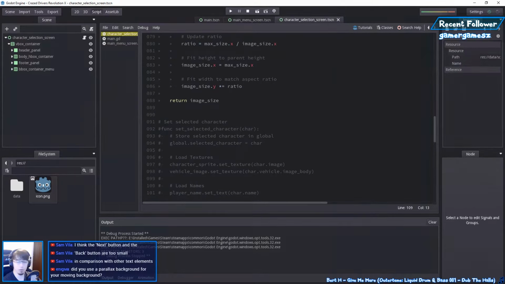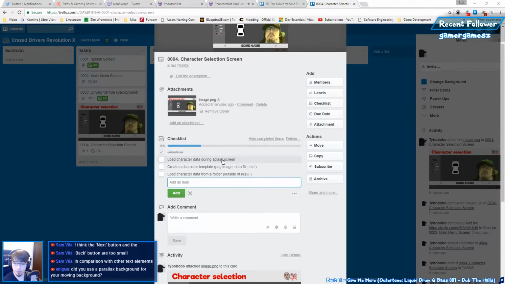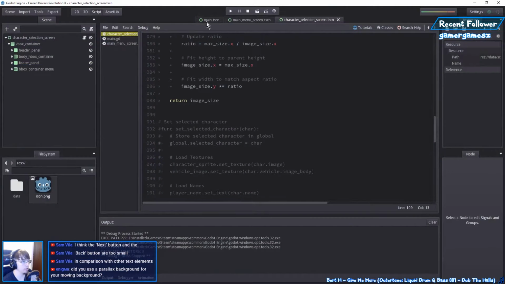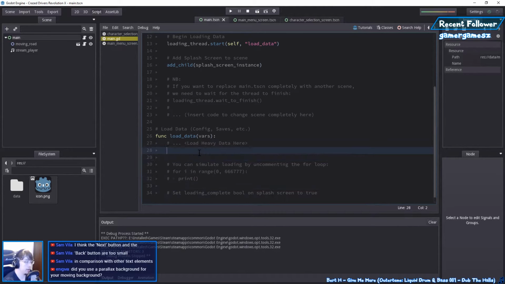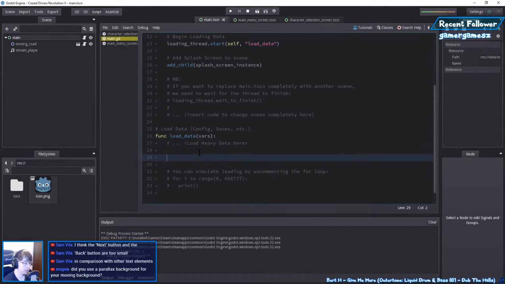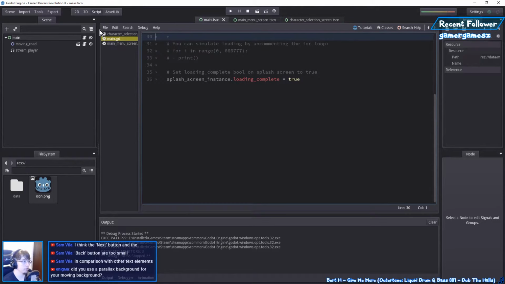Okay, so let's now go to our splash screen and let's load data during the splash screen, which is done in main. And I'm gonna create a separate script for this, will I? I will. Because then all I will do here is load the script. I'm trying to think of how I want to do that. Let me create the script first.